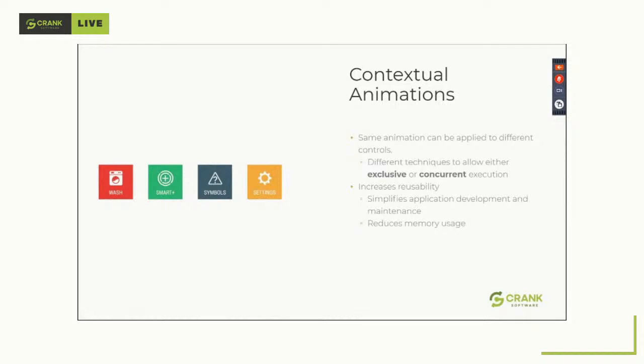For example, if we were to create an animation for a button press effect, we don't have to create the animation for every button. We can just assign that generic animation to any button, so long as the variables that the animation is changing exist, then the effect should work.